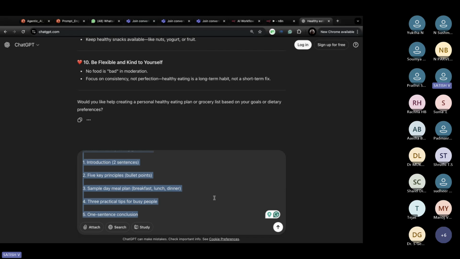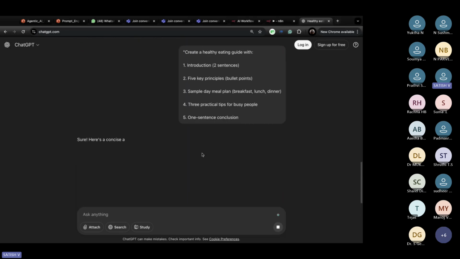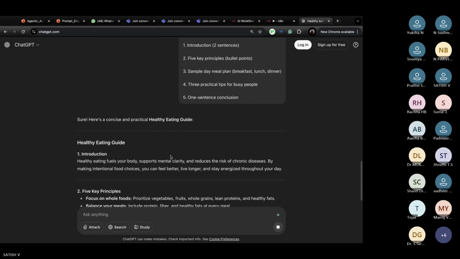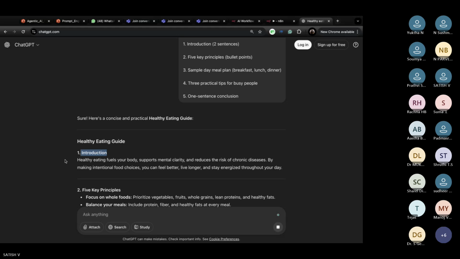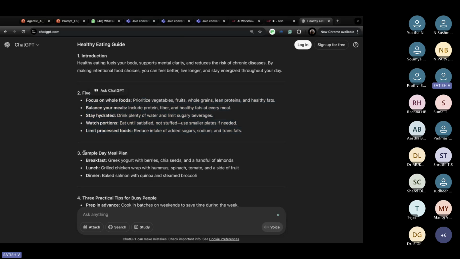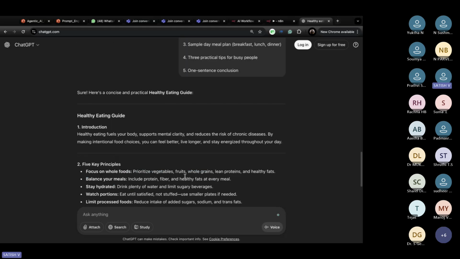If I just click on run, you will see that whatever structure I've given, our AI will strictly follow that structure without going out of context. As you can see here, introduction, two sentences, perfect, and five key principles, perfect, with bullet points listed out. Then the sample day meal plan. So breakfast, it's giving salmon, tuna, this is all English breakfast.